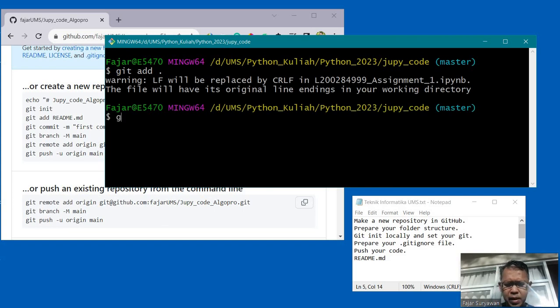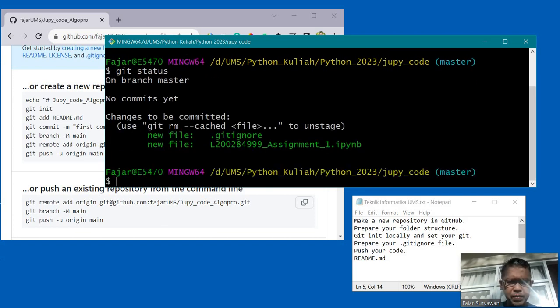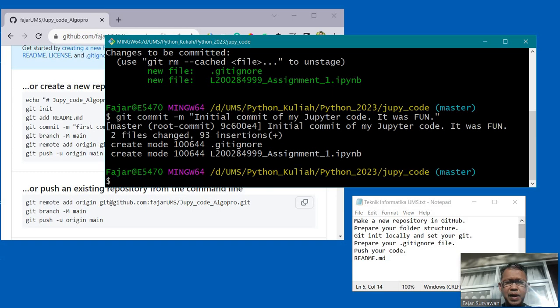Okay, say git status again. Okay, so it is green now. Now you commit it. Git commit -m, your message here, initial commit of my Jupyter code. It was fun. Okay, just enter that. Now it is committed. Commit is like you put everything in one package, and then you want to push that commit.